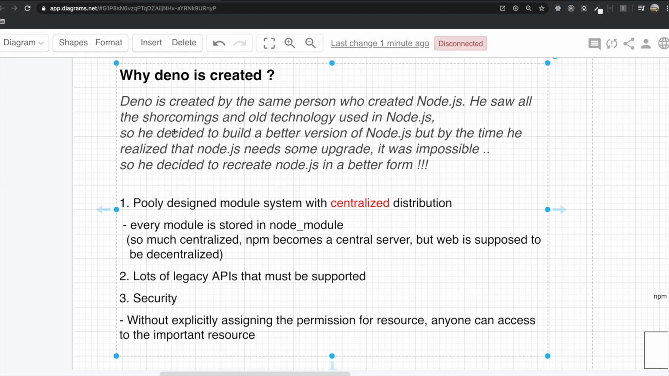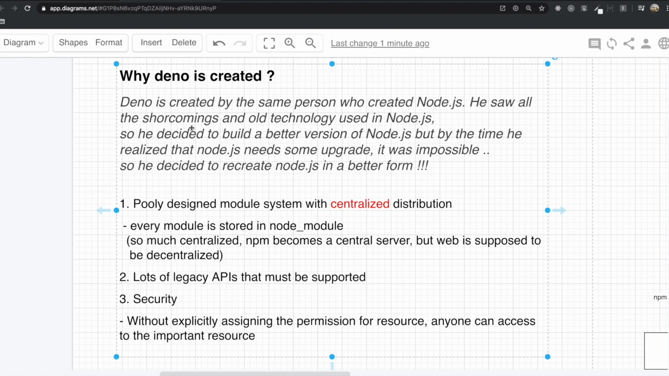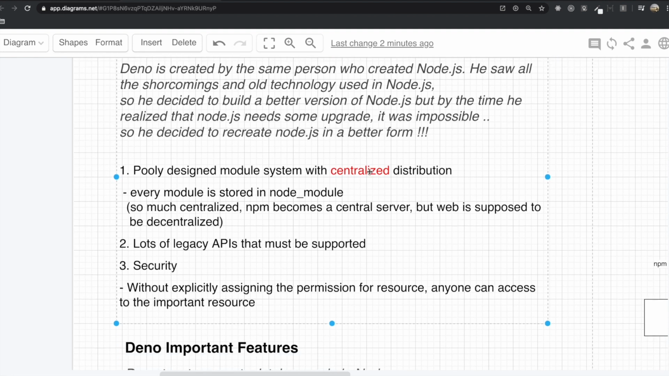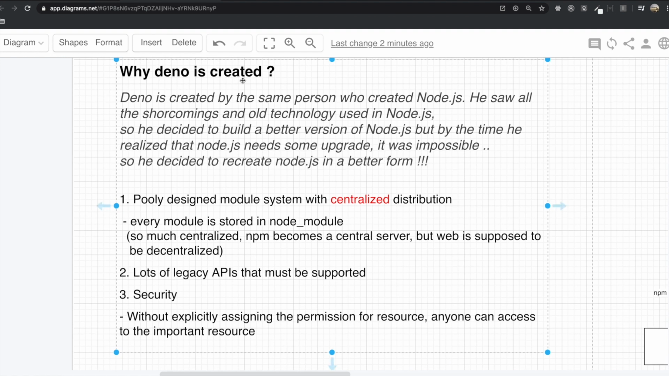If you have never watched it, I think it is quite useful, so you can try to watch it. Anyway, because of these shortcomings and old technology, he decided to build a better version of Node.js. But by the time he realized Node.js needed some upgrade, it was impossible because it was already so late. So he decided to recreate Node.js in a better form. That's why Deno was created.